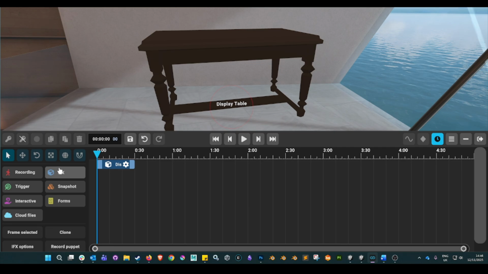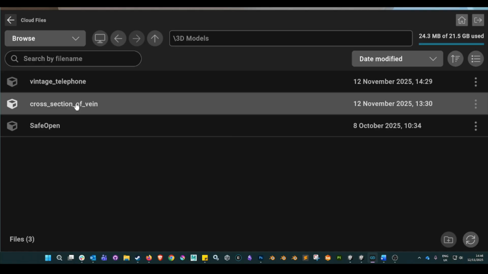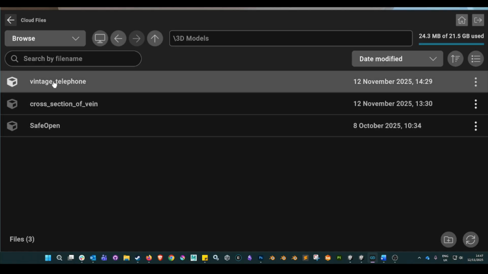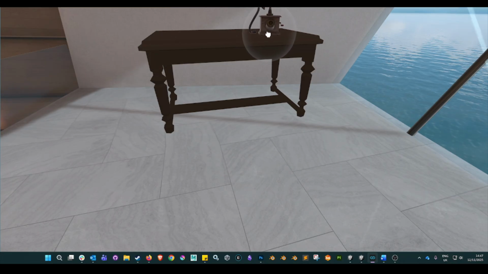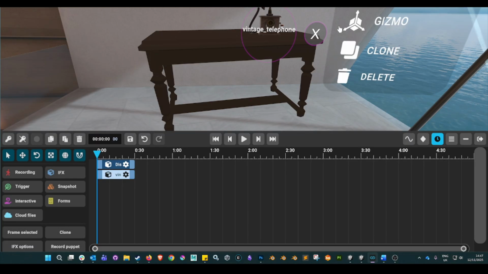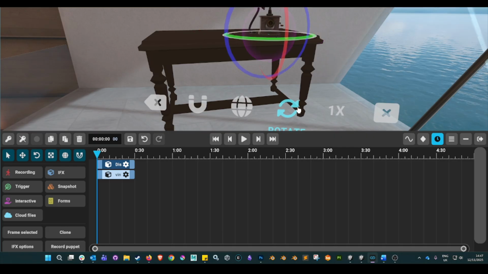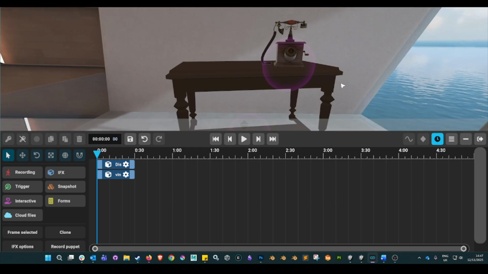Okay, next I've already prepared a 3D model of a telephone, so our exhibit is going to be about the invention of the telephone. I have in my cloud files, which I've uploaded, a GLB of a vintage telephone. And here we go. That's nice, but I think I should make it a little bit larger. So I'm going to scale it up. There we go, a bit larger than life, but good for educational purposes.